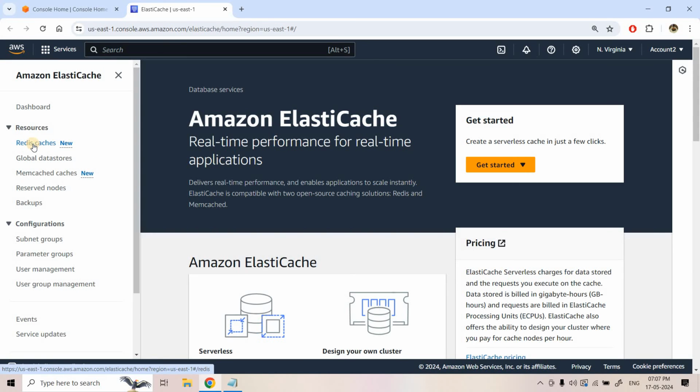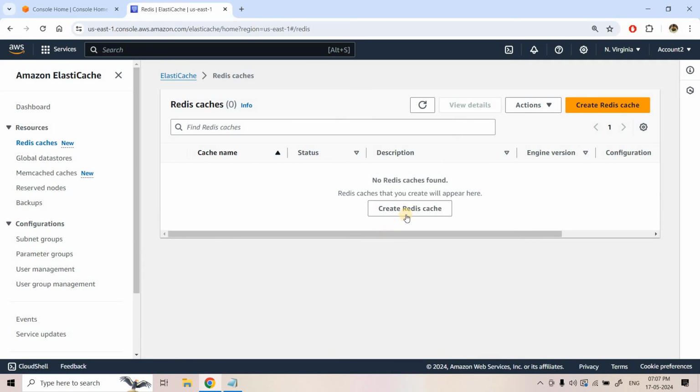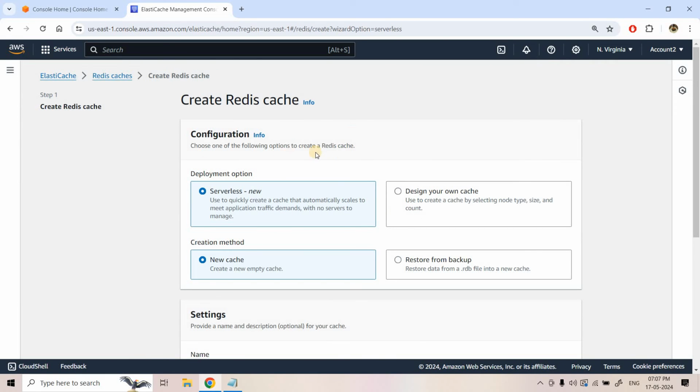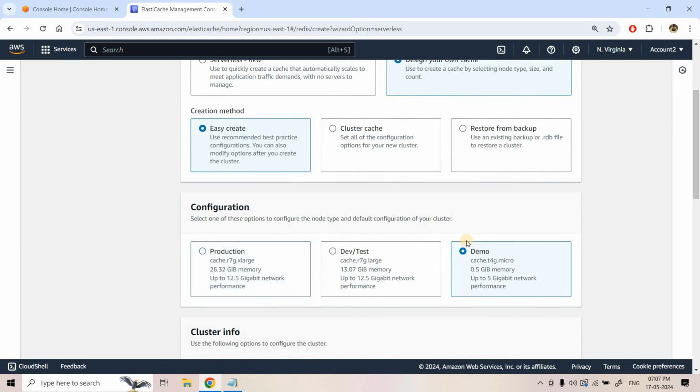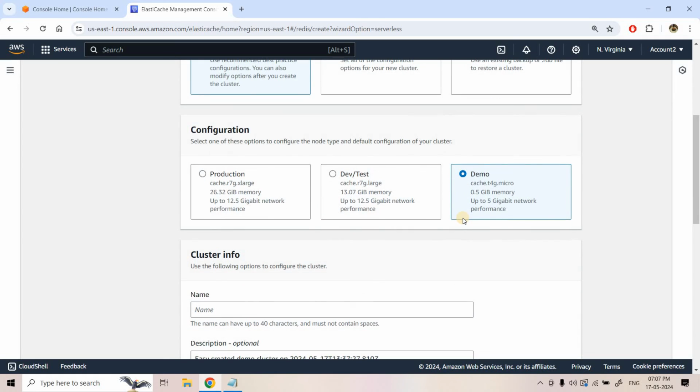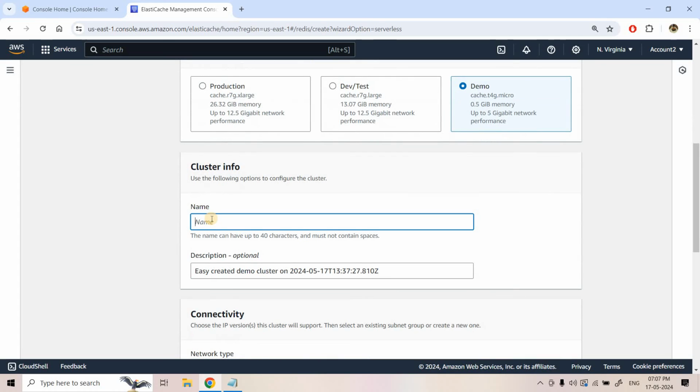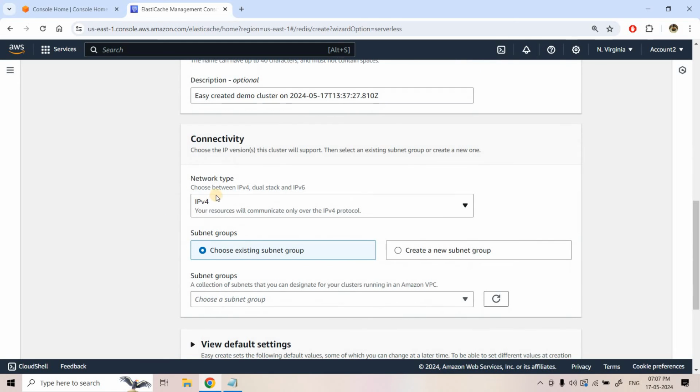So in this particular video we are going to explore Redis cache, and for that here I will click on create a new Redis cache, and here I will select design your own cache, and for easy create, let it be as it is. I am choosing the demo because we are just implementing a POC. The name I can provide is demo YT ElastiCache. Okay.